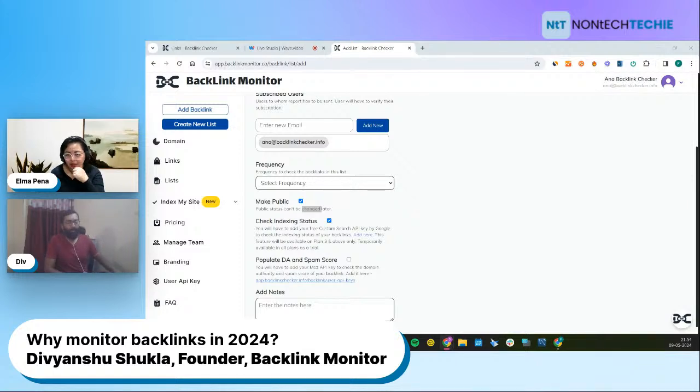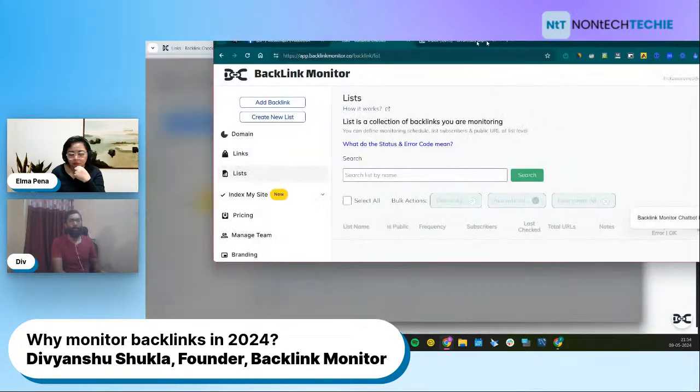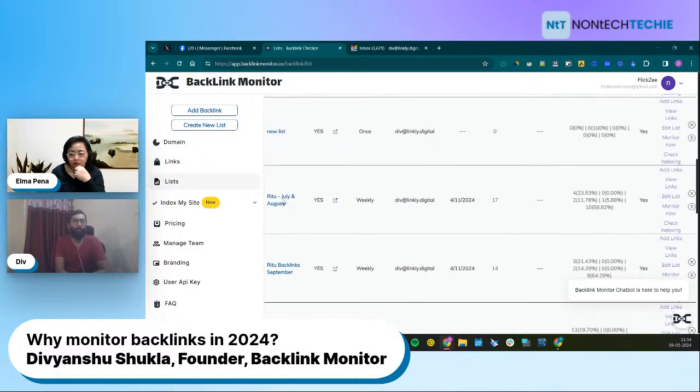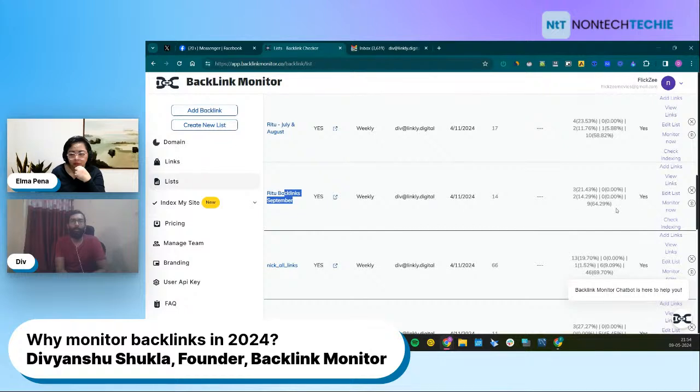Okay. A list is basically a collection of backlinks that you want to group together. A lot of agency owners or SEO teams group them as per the backlinks they create. For example, I have an employee who keeps building backlinks for us, not very aggressively, and I keep adding the backlinks she creates into different lists. So, Ritu's October work is here, Ritu's July and August is here, Ritu's backlinks for September are here. I keep monitoring these backlinks regularly.